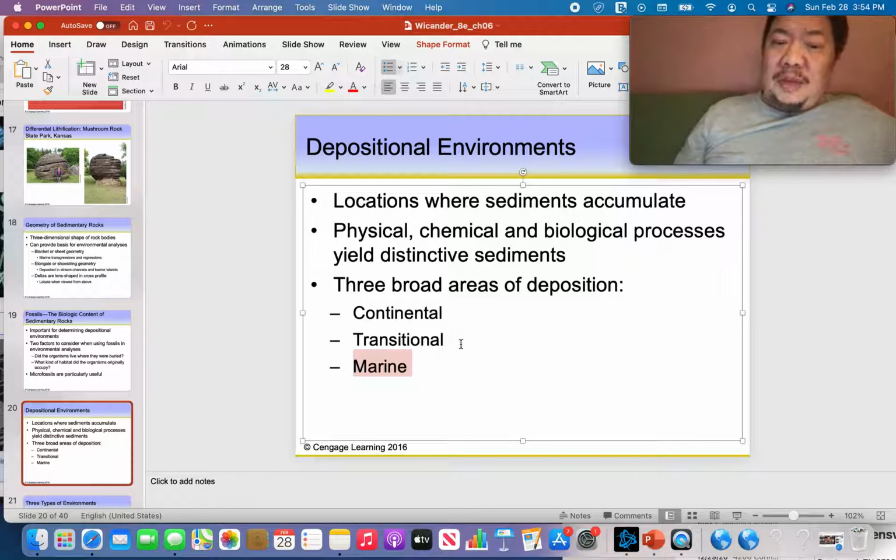Transitional environments are in-between environments, places along the coastline. Some people could also call it the shoreline. The shoreline, coastline is the same thing. That's where the land meets the ocean. We find beach deposits.